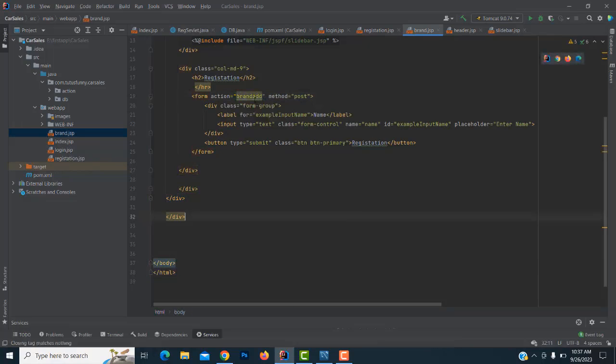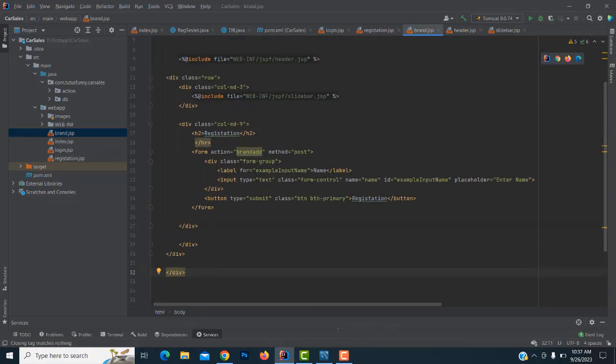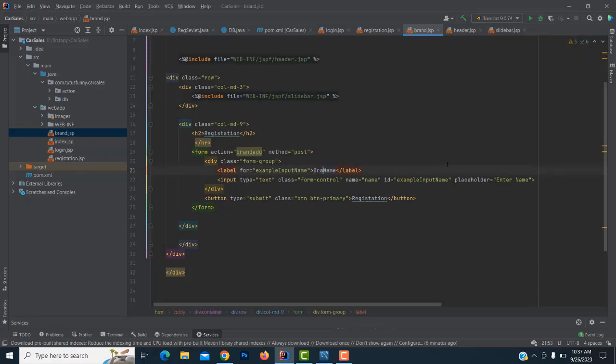I give the name brand ad, right? So here we have to select this one as a name. You have to make it as brand name. Here also brand name. Okay, right. Now here we have to select as register brand, save. Make a save button. Right.